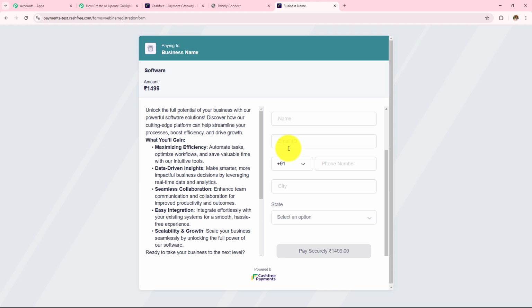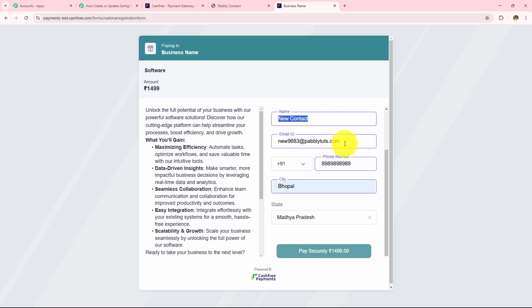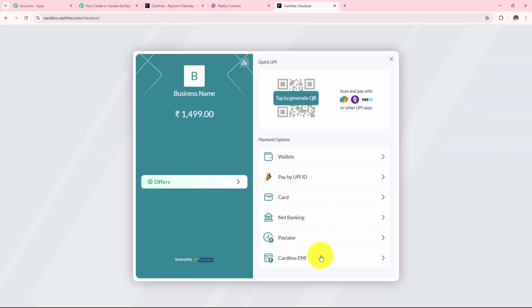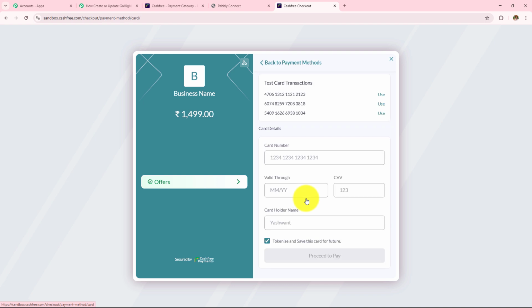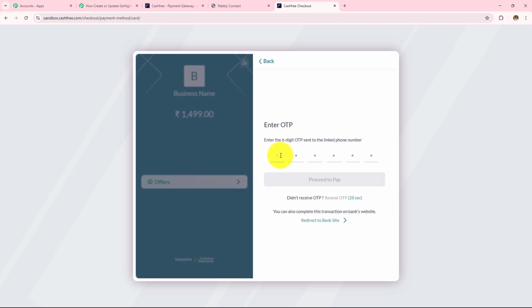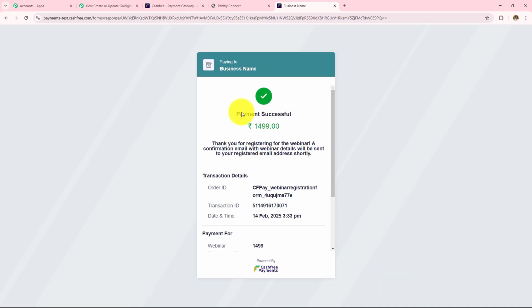And here this is the checkout page. Now I am going to enter some dummy details. So let's say my name is new contact, email address is new9683@pablitudes.com, phone number is this, city is Bhopal, and the state is Madhya Pradesh. Now I am going to click on pay, and then I need to select my payment method, which is card, and now I'm going to enter my card details, and then I have to click on proceed to pay. Here I'm going to enter the OTP, and here the payment is successful.